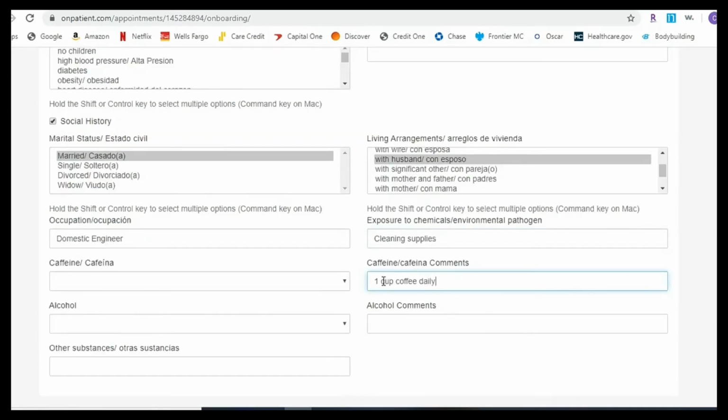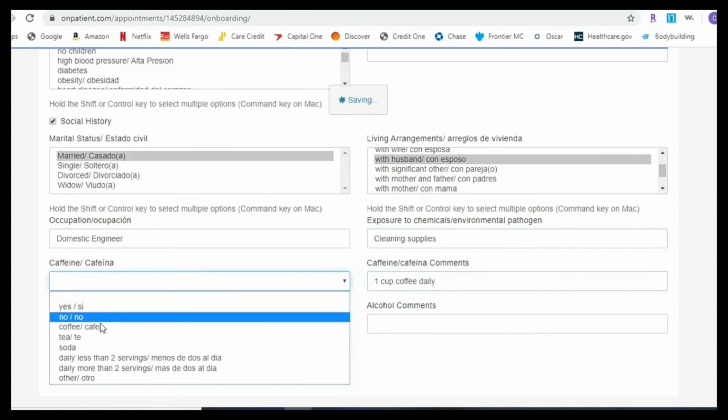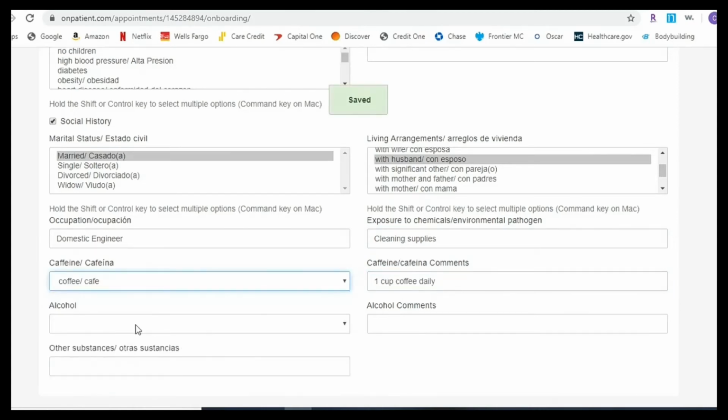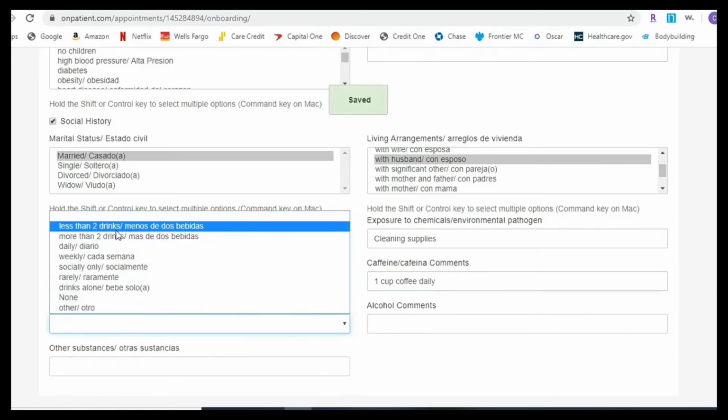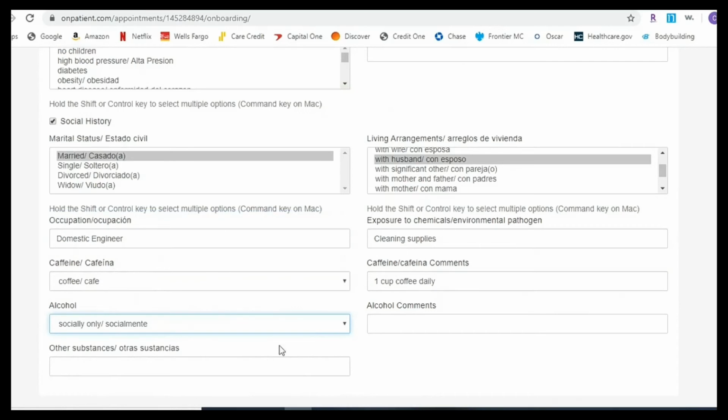Now on to the social history section. This includes marital status, living arrangements, occupation, any exposure to chemicals, caffeinated beverages or alcoholic beverages. Once again, you can add in any additional comments if needed, but it is not required.